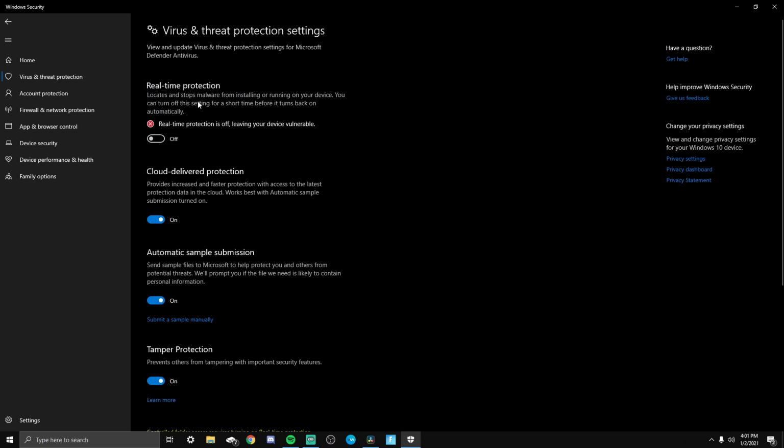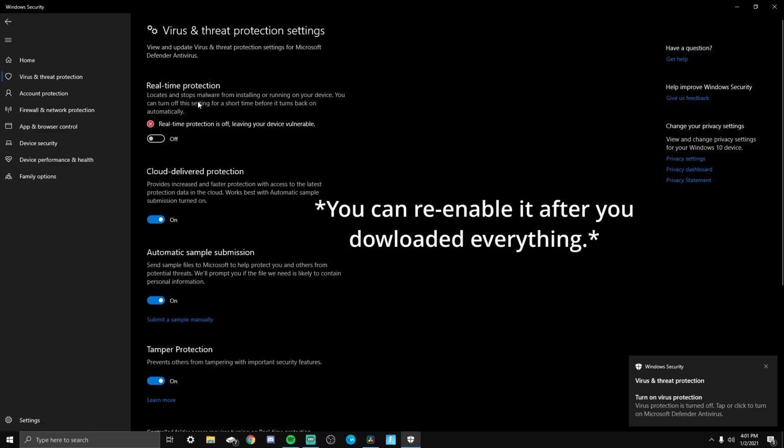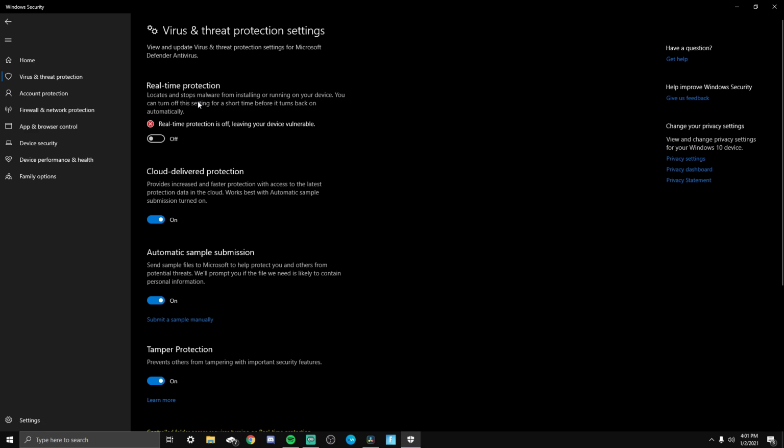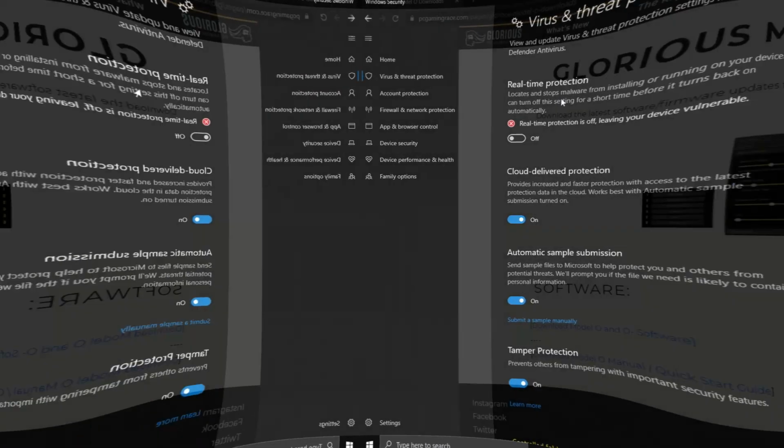This is going to make it so that Windows doesn't think you're downloading a virus, because WinRAR and the Glorious Model O software are not viruses. But sometimes Windows sees it as a virus. If you guys are having trouble downloading it, turn off real-time protection and that should fix your issue. Let's get back to the video.